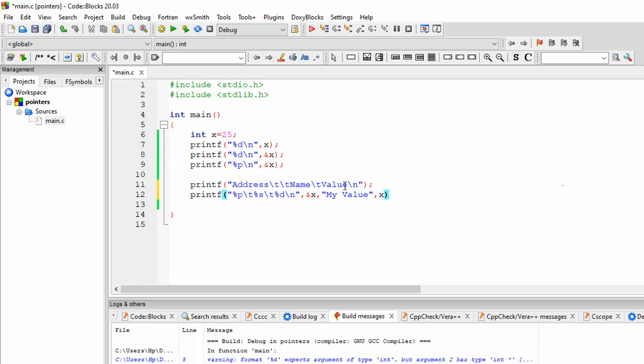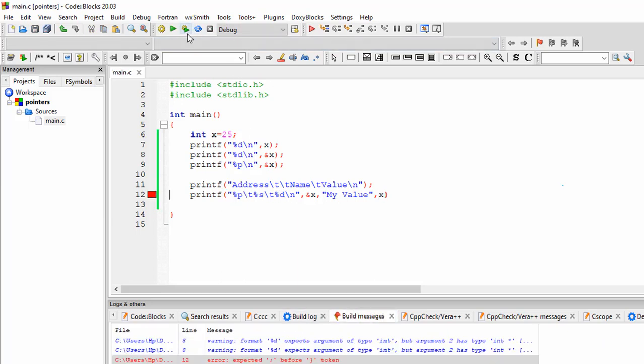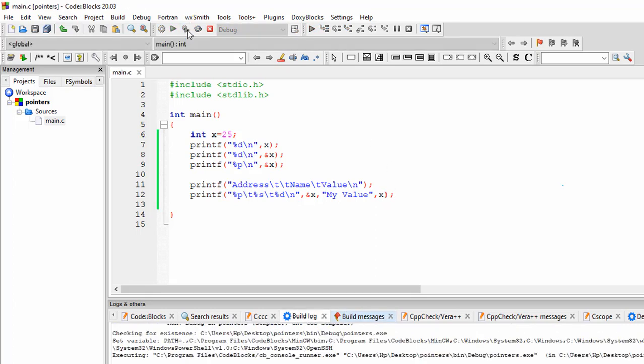So with &x it will write the address of the memory where this 25 is stored and whose name is x. After that my value will be printed as the string, and then the value of x, 25, will get printed in %d. I will run this and see the result. Here we have forgotten to use the terminator. Now I will run it again.